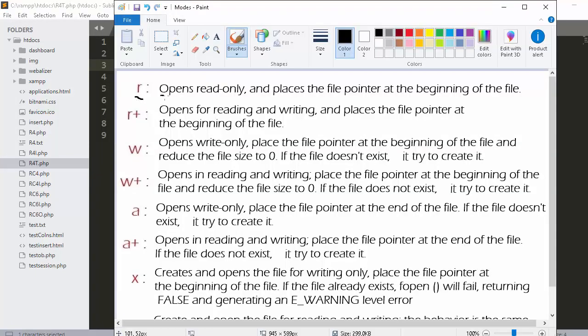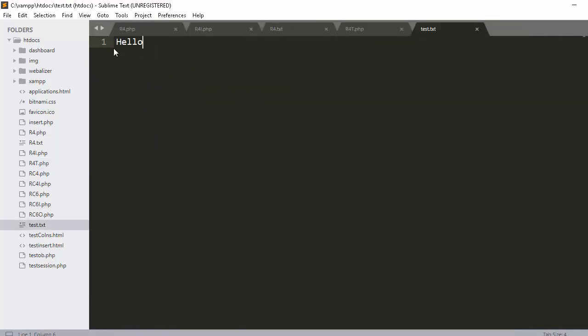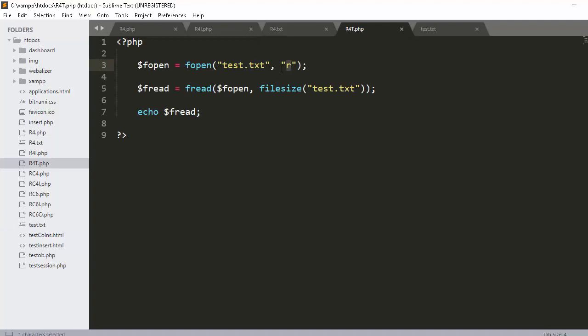The letter R opens for read only and places the file pointer at the beginning of the file. It means it will open this file for read only, and it will make the pointer at the beginning here of the file. This is what we have used here. So we have opened the file for read only.